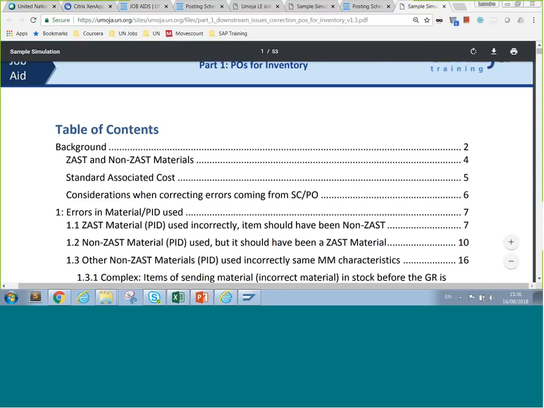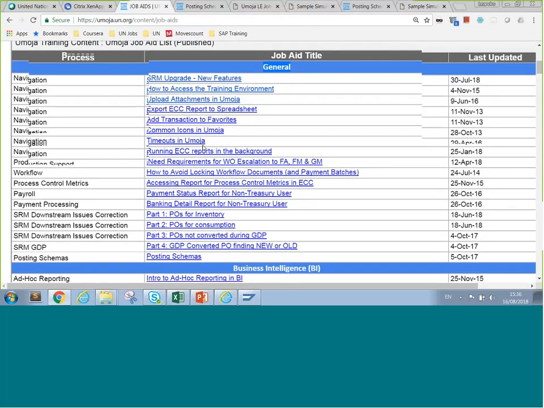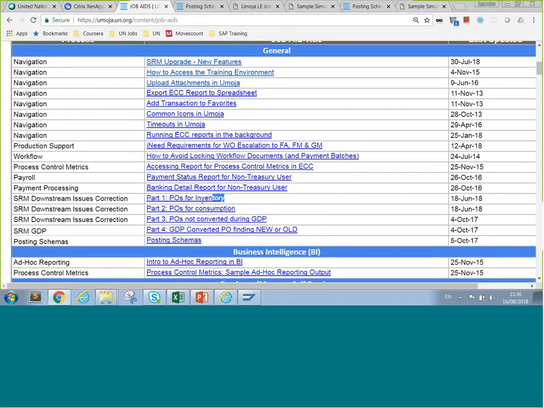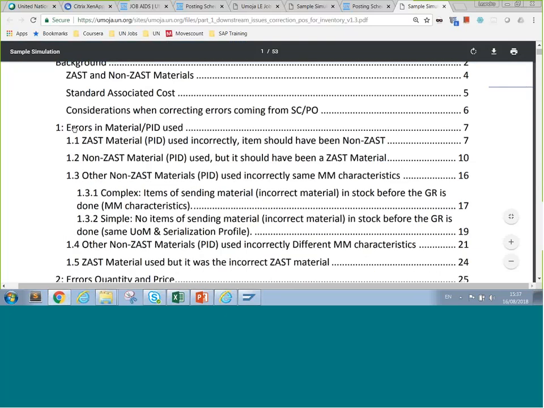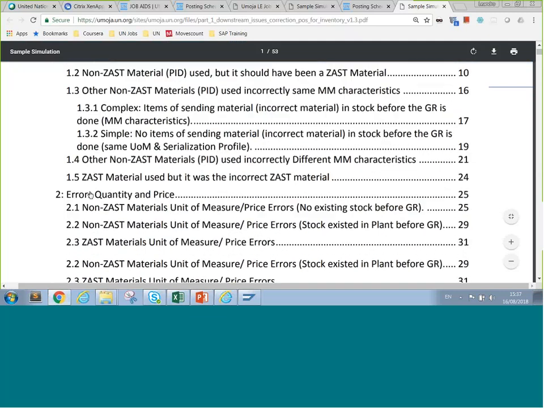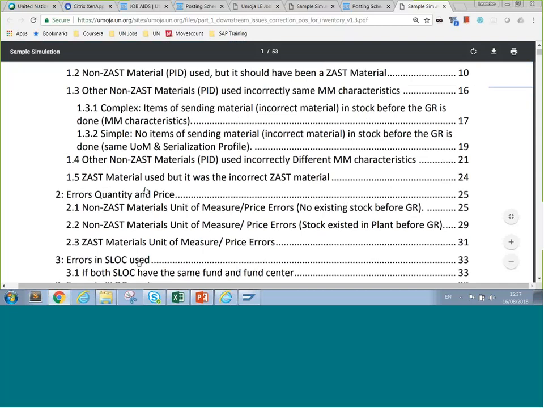That's a good point. Okay, so basically the job aid. Just to make sure that you are all familiar, this is the one that is very complete on the different things you need to consider when you are doing, for example, a material-to-material transfer, or you want to do a transfer between storage locations. It's this POs for inventory, and there you have a very good structure, right? So you can see the different things you need to consider and the different types of errors: errors in materials or product IDs, errors in quantity, errors in the storage location.